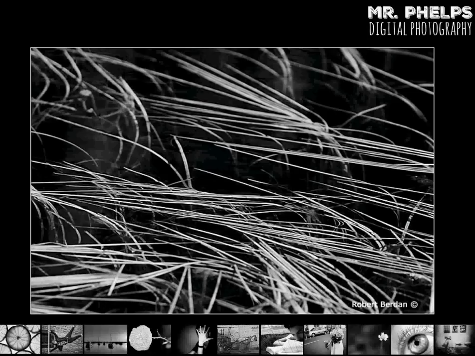Here's something simple. It looks like grass flowing or blowing across the image here. Again, I'm not sure exactly if it's grass or another type of texture or material, but it's very interesting in the way that the composition is set up.